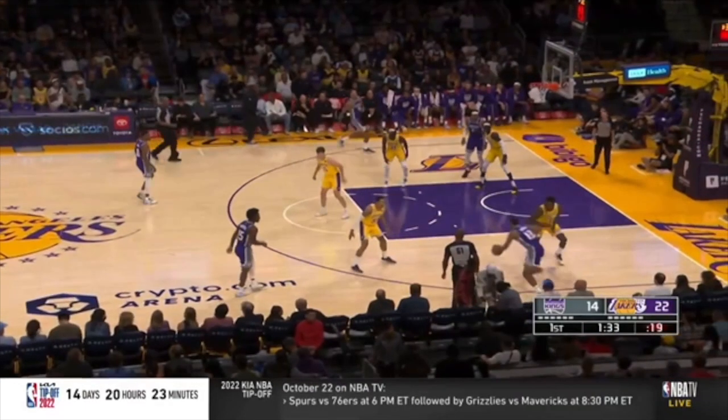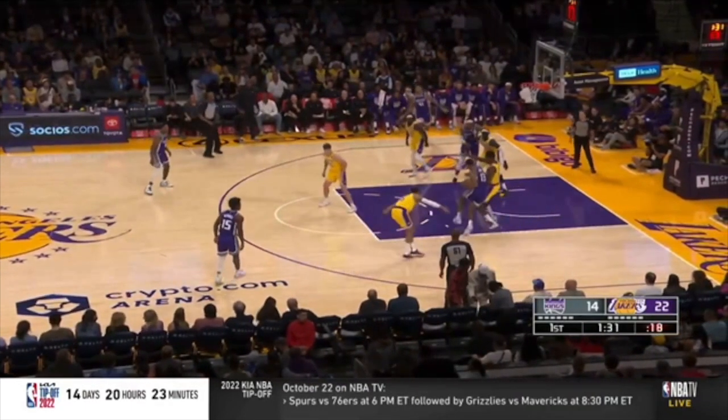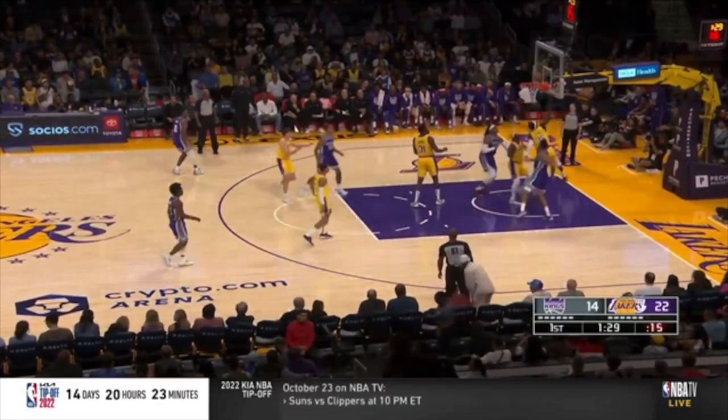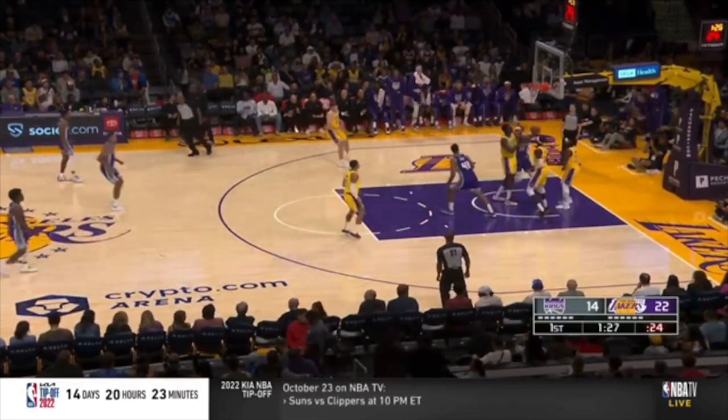And again, if you're Patrick Beverley, you cannot be ball watching here. You've got to be seeing the ball and your man at all times. When you're not seeing your man, look at this. Now he's going to beat you backdoor. It's going to force another defender to help, so an easy putback.